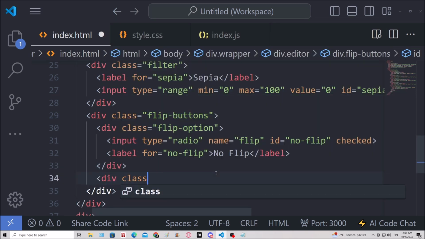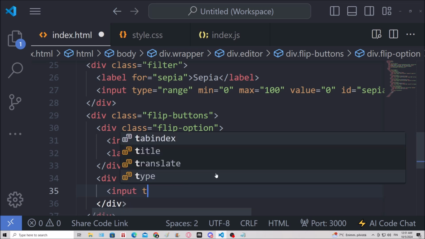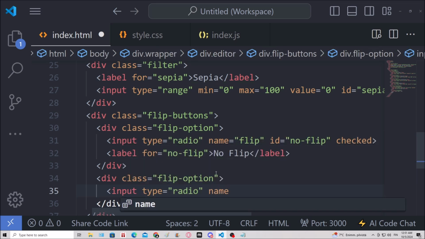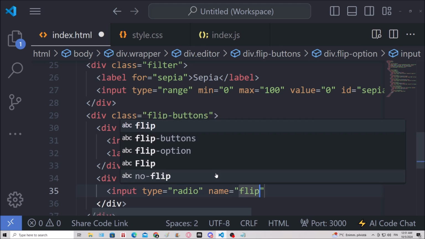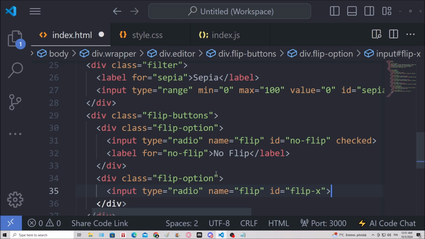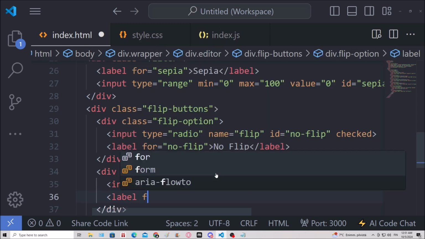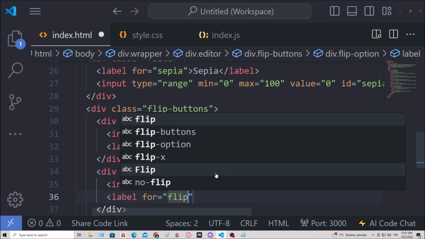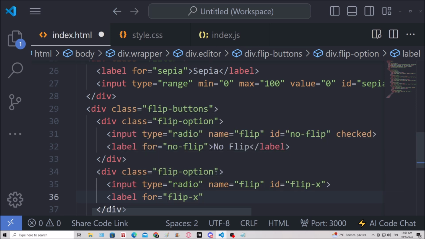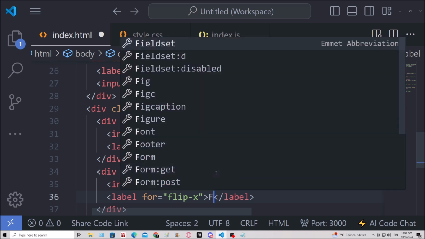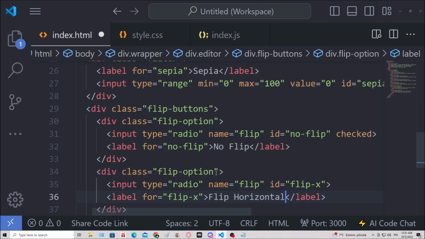Div class, let's say flip option, and then input type radio. Name will be flip, ID will be flip X. Okay, the label will be for flip X. So once again the ID and the for need to be the same. And then we are going to say flip horizontal.